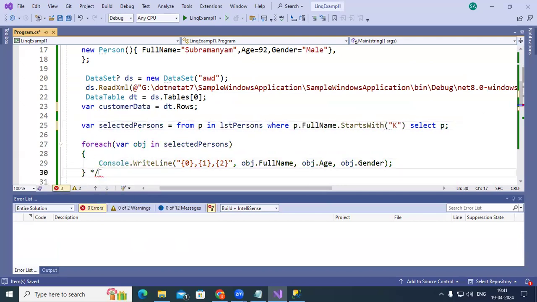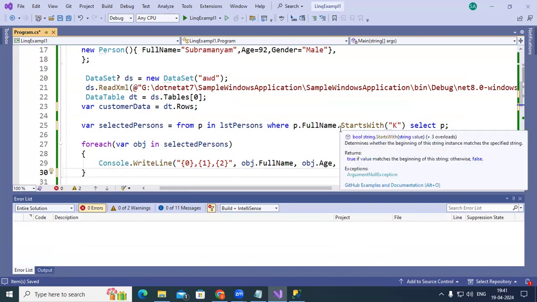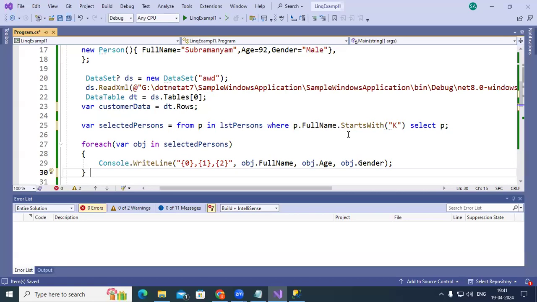Okay, so selected persons, if you take whatever is starting with a K, we are selecting here. So selected persons equal to from P in lstPersons where P dot full name starts with K. So this is basically the where condition. Whenever you go with the LINQ query, you have here the range variable, first the from keyword, followed by the range variable, then the in keyword, then the collection, followed by the condition where P dot full name dot starts with K, select P. So like this, we are using the where clause.